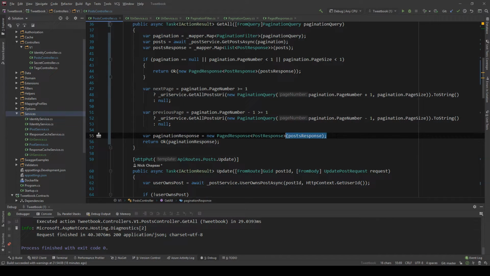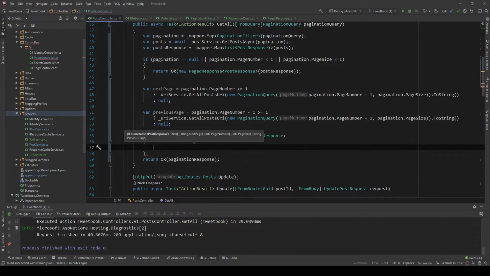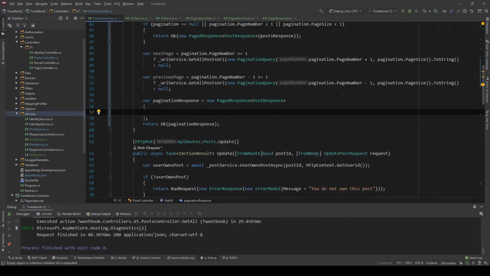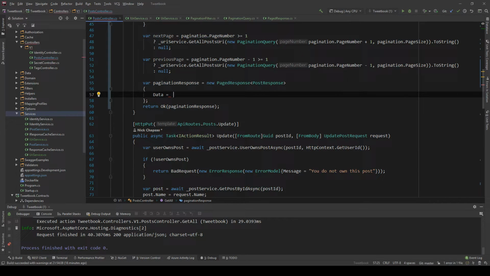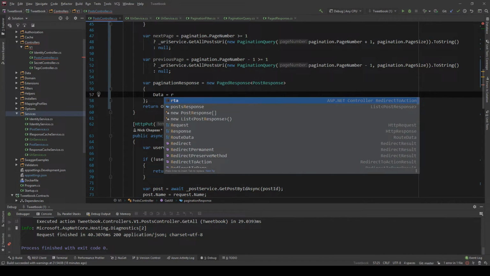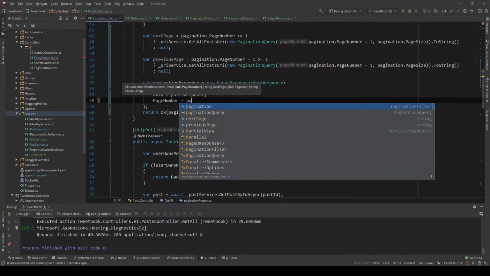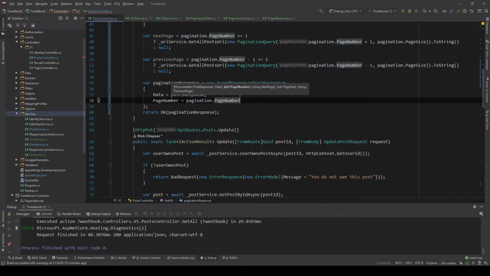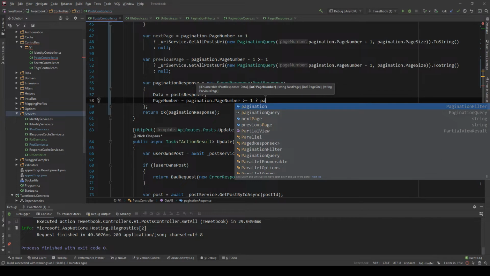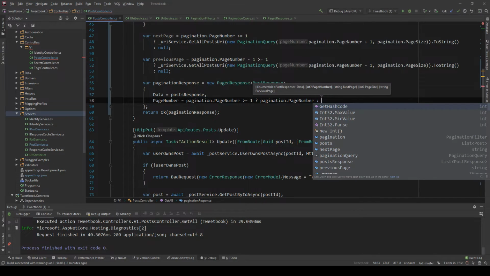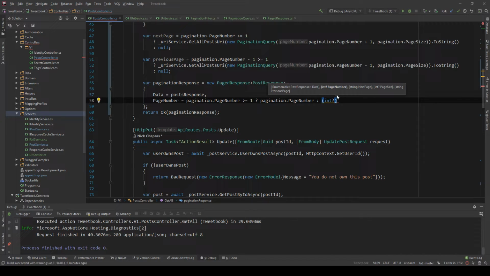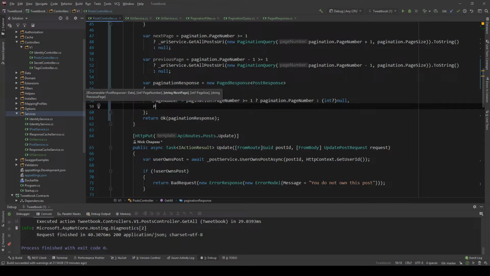and we can use that to create a new page response with all those values. So what we'll do is we're going to say create a new page response. We just scroll up, we're going to say data equals the object is the post response. The page number is the pagination number, which is it equal or more than 1? If it is, then use it, else return null. But because this is an integer, a nullable integer, I need to specify that. Same for the page size.